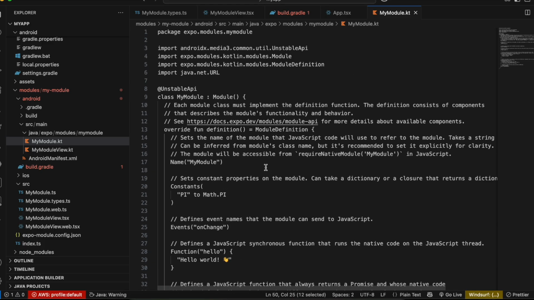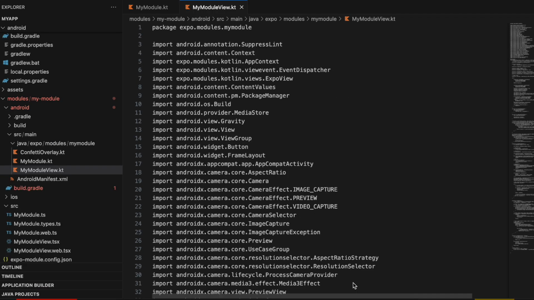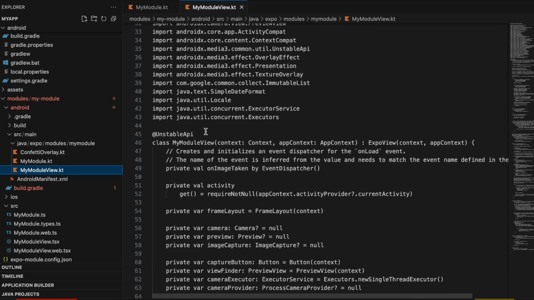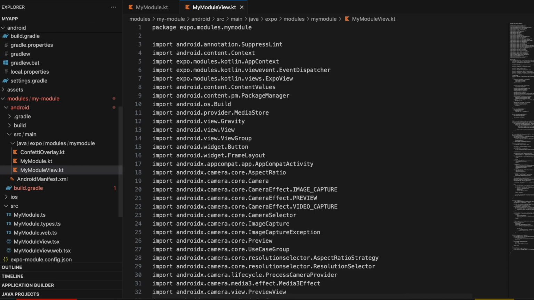Now let's see the actual code on how to do this. The next file which you need to open is MyModuleView.kt. By default there will be some code inside this MyModuleView file, so you will have to delete that because we will be writing our own code.